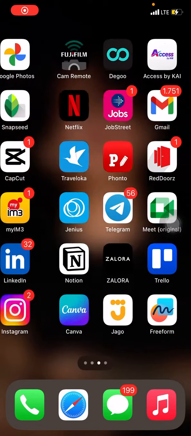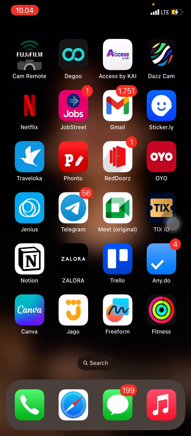Hello everyone, welcome back to this channel, and today I want to share a tutorial on how to send a picture on Telegram by iOS or iPhone.